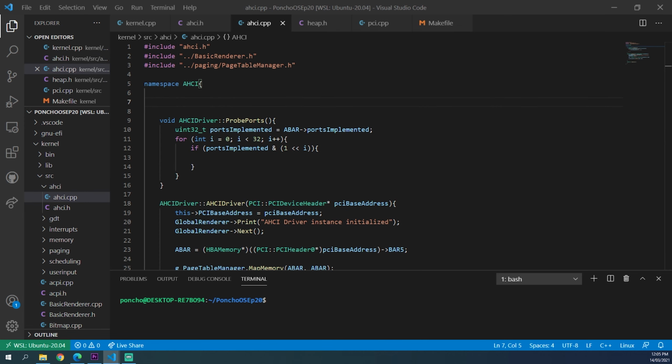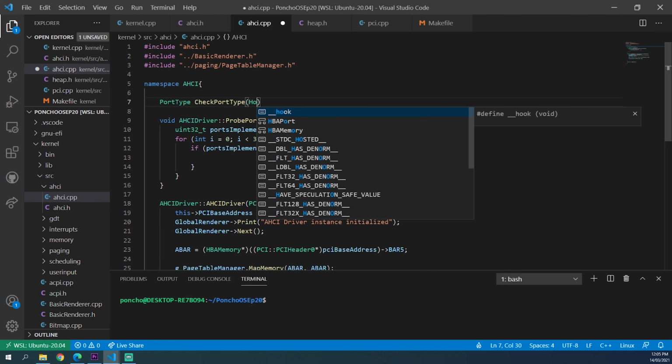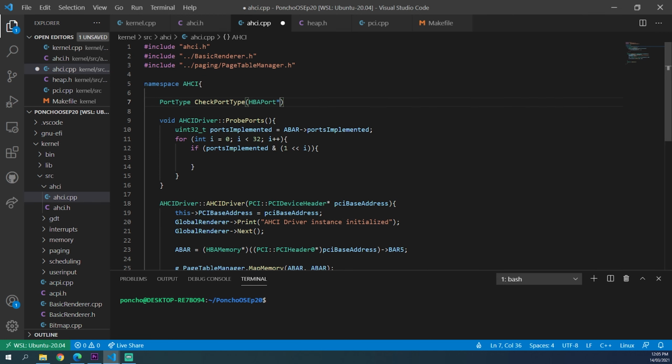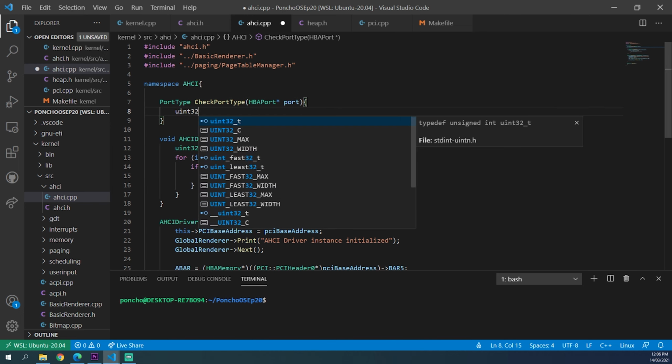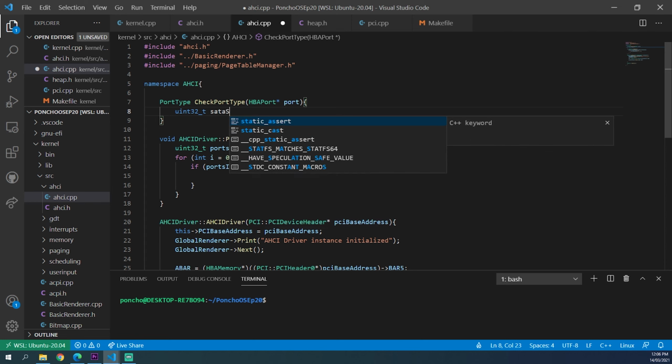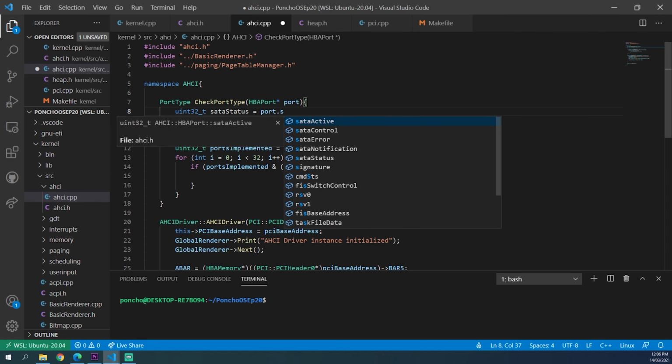Now I need to create a function to check the specific port and figure out what type it is. So we can create a function PortType checkPortType, and we can take a pointer to the HBAPort, port. So we need to store a uint32_t SATAStatus equals the port's SATAStatus.